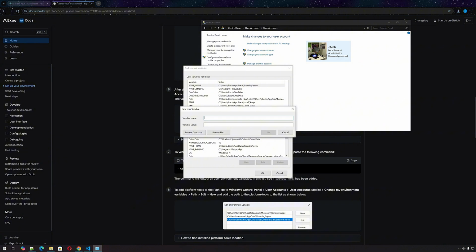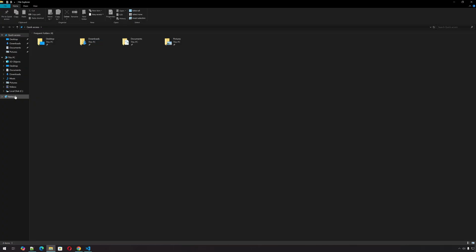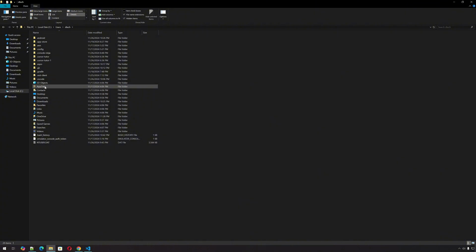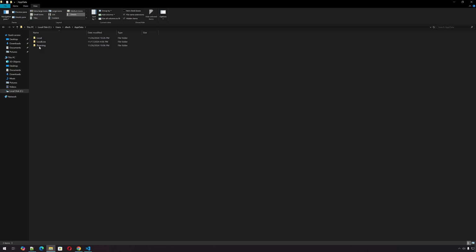Enter the name of the variable, ANDROID_HOME. Then in the variable value input, we need to add the path to the Android SDK folder. You will find the path on your C drive. So go to C, then Users, open your user folder and look for the folder named AppData. Normally this folder is hidden, but you can make it visible in the View menu at the top. Check the Hidden items option, and here it is. We can see the AppData folder now. Let's click on it, then go to the Local folder, then Android, and then the SDK folder.